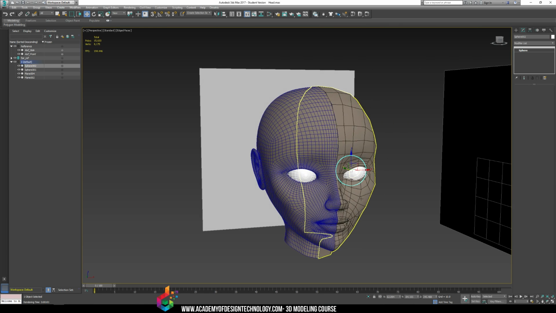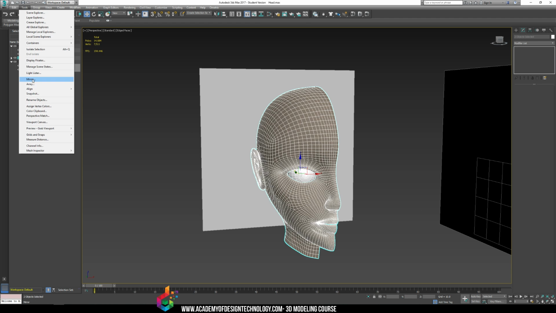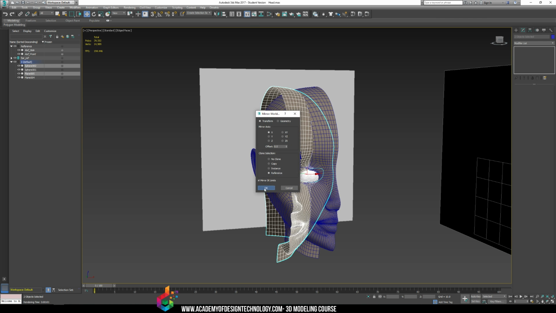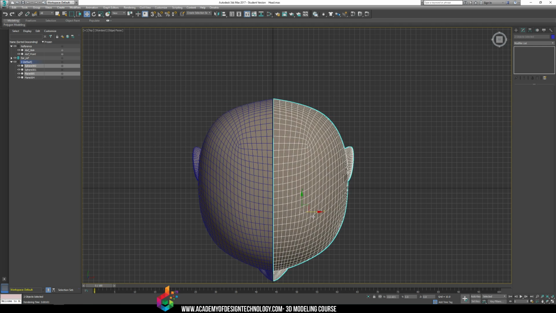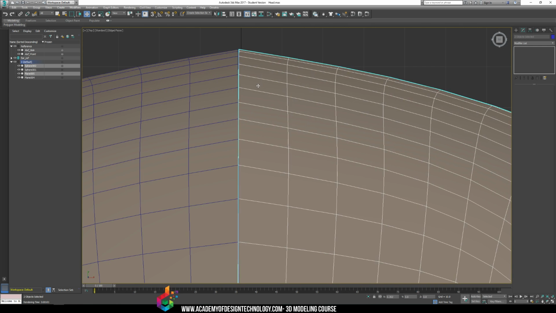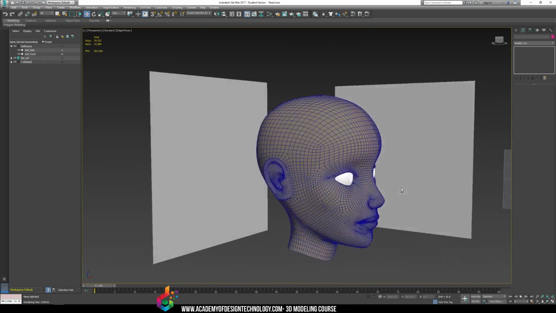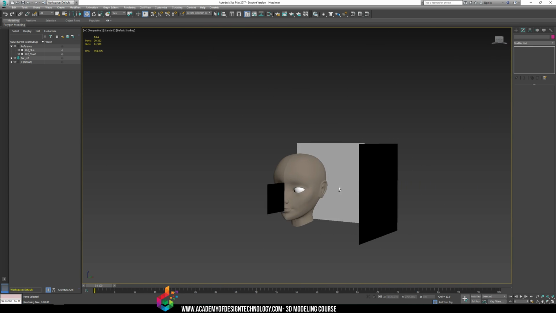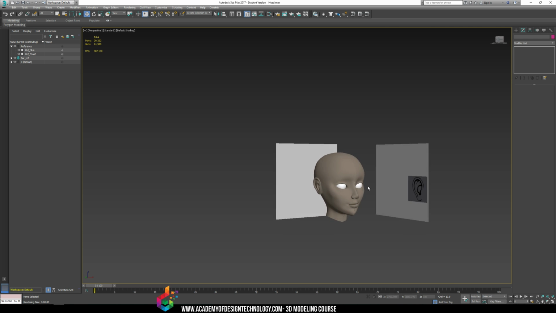And obviously, I'm going to have to mirror all this to the other side. So I go Tools, Mirror, for your reference. And we copy and move this over. Like that. And you can see our character's looking very good now. We have the ears set up, which is great.